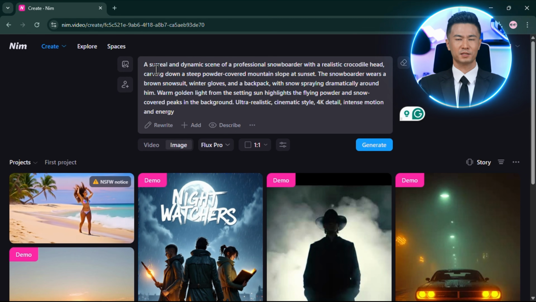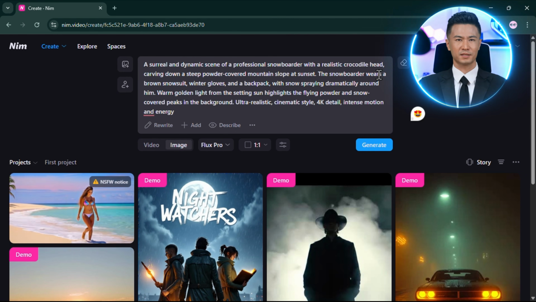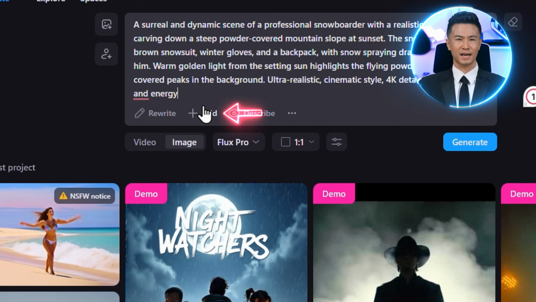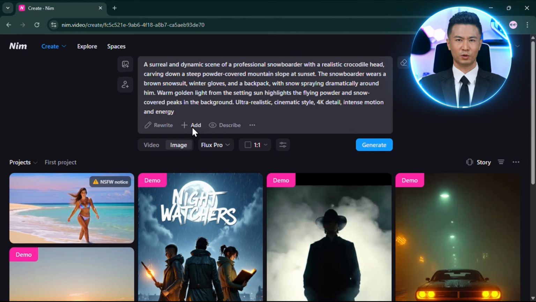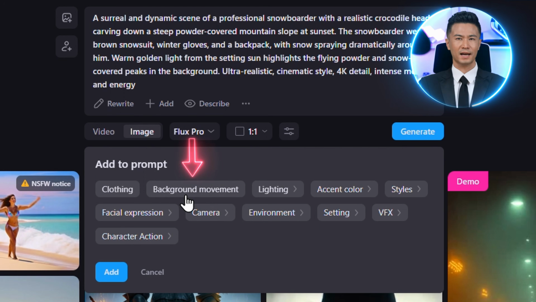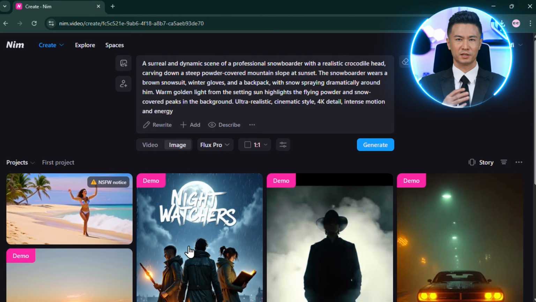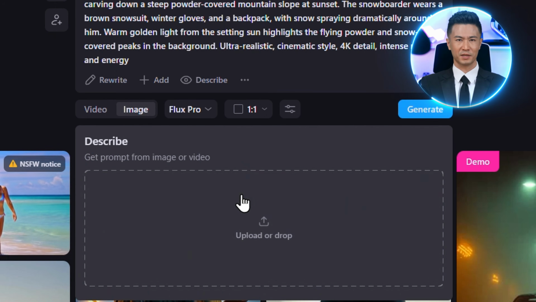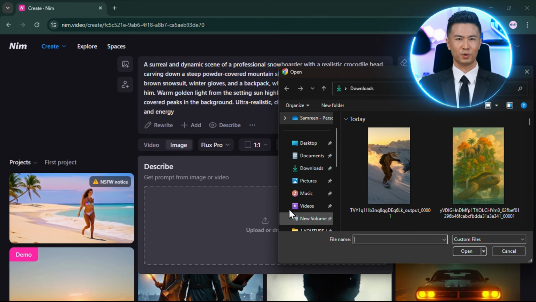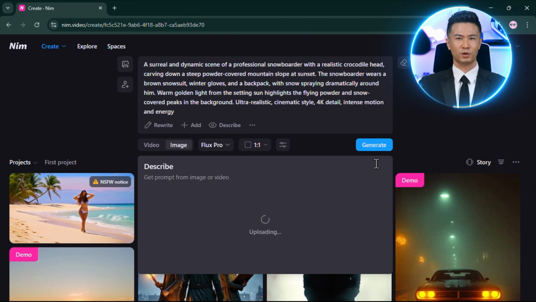Start by typing your text prompt right inside that box. Describe exactly what kind of image you want. Then click the Add button. That's where you can fine-tune your result by choosing settings like clothing style, background type, and other details to match your vision. And here's a powerful trick. Use the Describe option. Just upload an image or video, and Nim Video will generate a prompt for you based on that file. Super helpful when you don't know what to write.